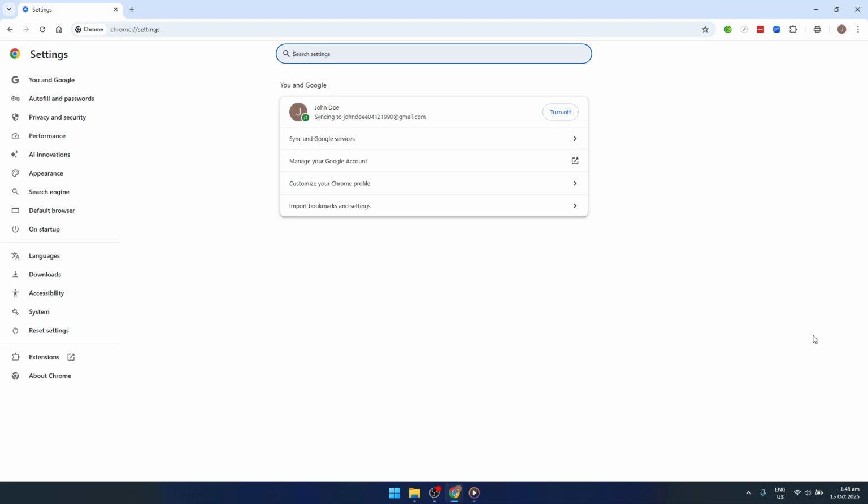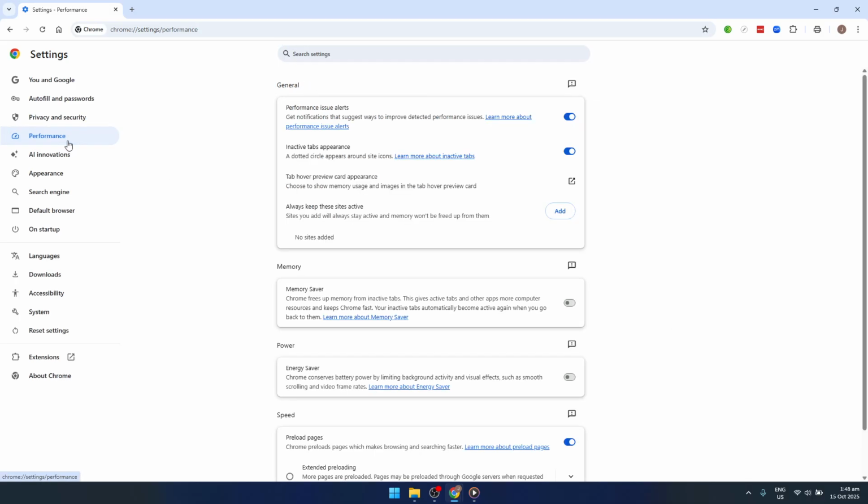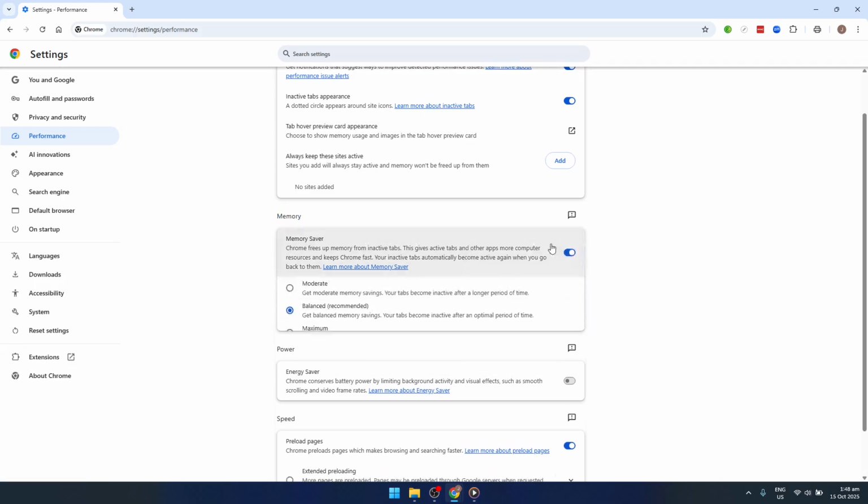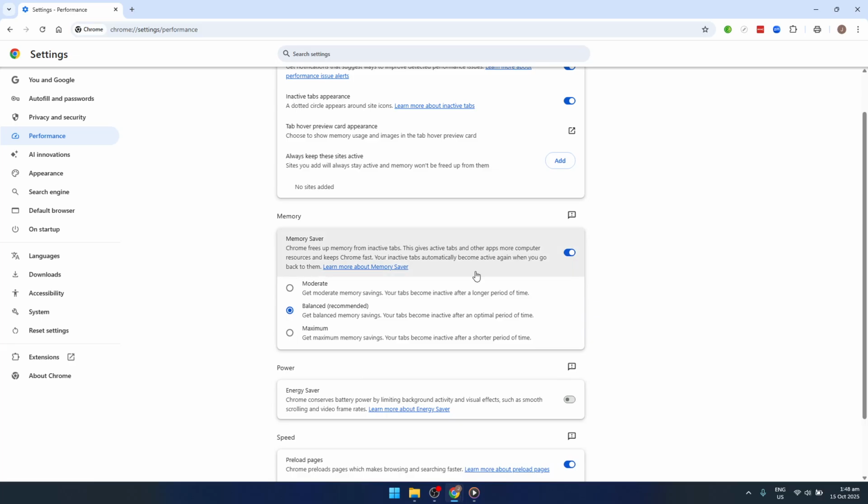Now, within the Settings menu, you should look for the section labeled Performance. Here you'll find some key features designed to optimize your browser's efficiency. The first feature to focus on is Memory Saver. By turning this on, you allow Chrome to free up system resources that are occupied by tabs you aren't currently using. Essentially, this feature helps reduce the overall strain on your computer by minimizing the memory footprint of inactive tabs, which in turn enhances the performance of active ones.